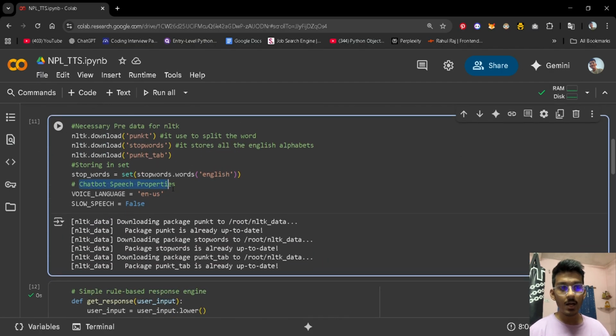Then we define the chatbot properties, like how the chatbot responds to you. For voice language, it will be using English US. We can also use English Indian, English Australian, or English UK. It totally depends on the user. The slow parameter is set to False here so that it will produce a more natural tone.